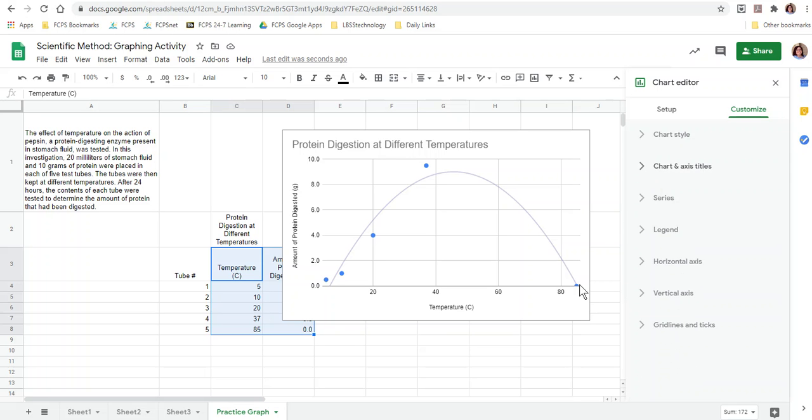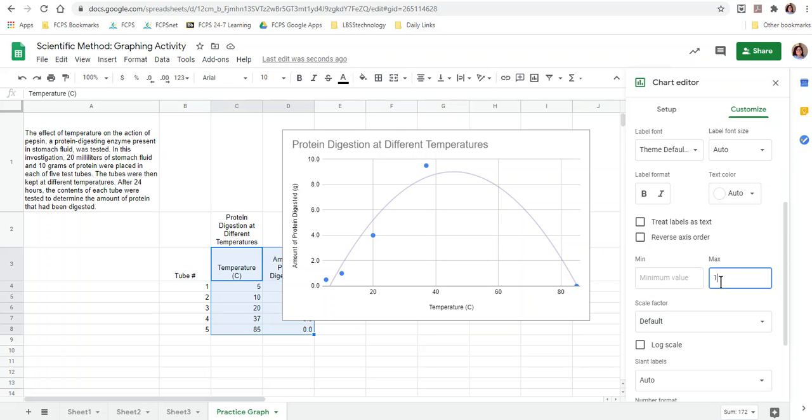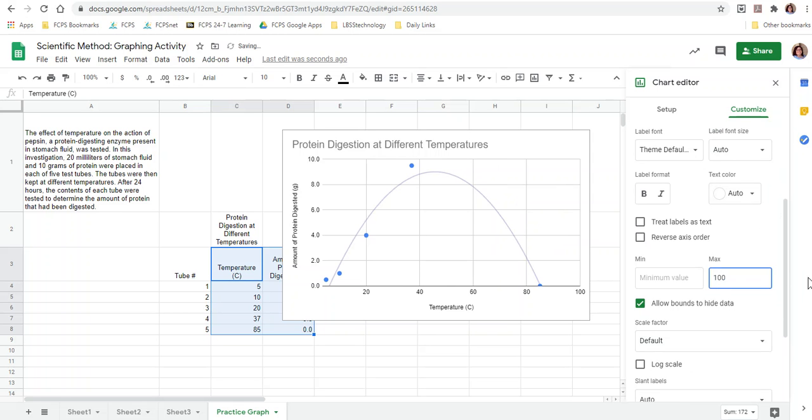And here, even the data point looks a little cut off and I want to give it a little more space. I could change my horizontal axis maximum value, maybe 100. And now that graph looks a little better spaced. What's great about graphing online is that it makes the scales even automatically, evenly spaced, and it appropriately scales for you so that you are using that maximum amount of space.